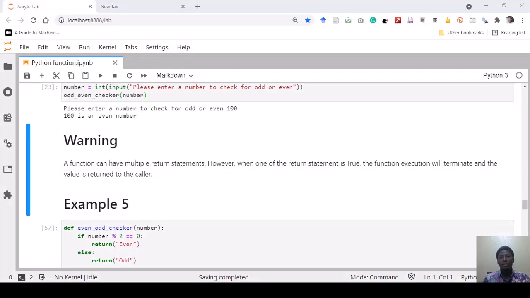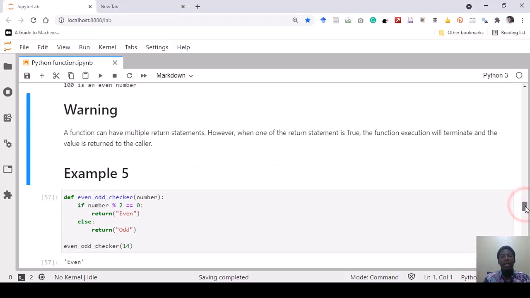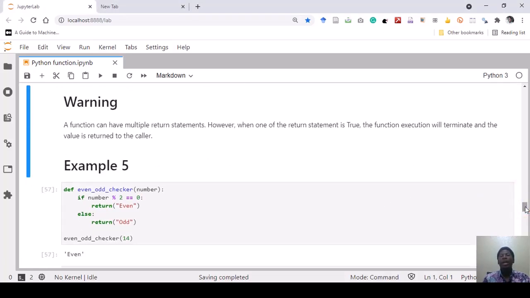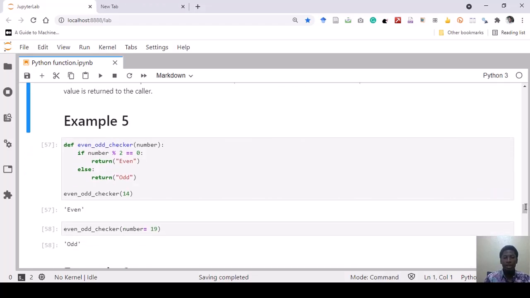Welcome back. In this video, we will continue from where we stopped. Here, we'll be using different return statements in our function. Whenever you are using more than one return statement in your function, you must be very careful because whenever one of the return statements is true, your function will terminate and the result that is true will get executed. Let's see an example here.